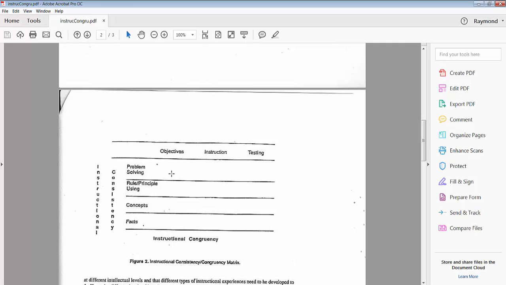Now, when we're designing content, we need to make sure of what's called instructional congruency. When I have an objective that measures a factual item, for example, given a map, the student will be able to identify the state of North Carolina with 100% accuracy, okay? My instruction needs to also match that objective. So I need some kind of strategy where I'm teaching students to identify states on a map, right?